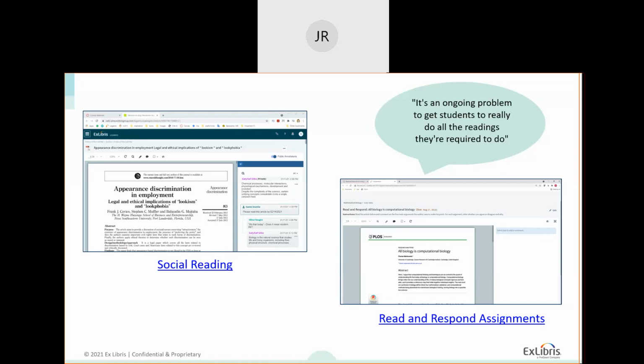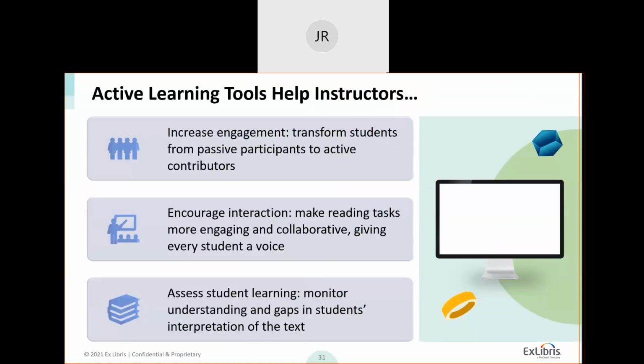Here's a quote that came from the ProQuest user survey. It's an ongoing problem to get students to really do all the readings they're required to do. So this is a way to do that, which again can really help with the instructor experience, giving them more value out of Leganto. Both of these features really do help with active learning, getting students more engaged with their course materials. Reading is something that they do by themselves, and you hope that they do it, you hope that they understand it. So this is a way to get the student more engaged with their reading, give them the opportunity to add comments, ask questions, collaborate with their peers.